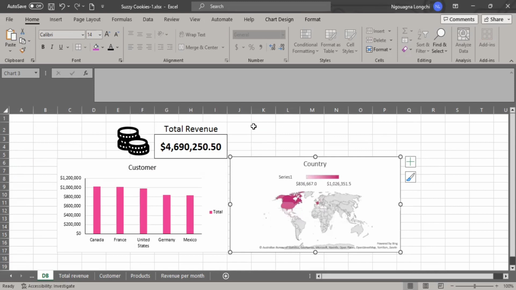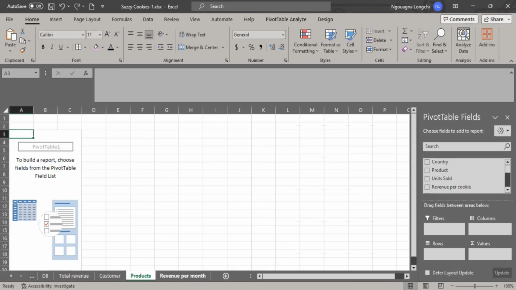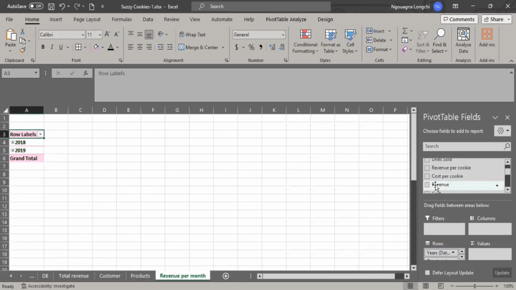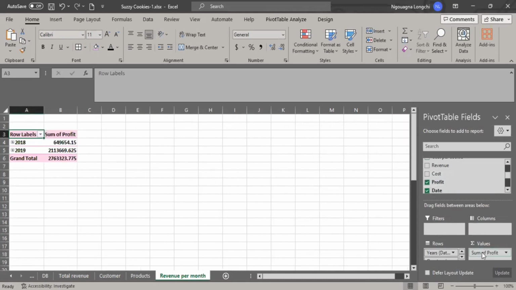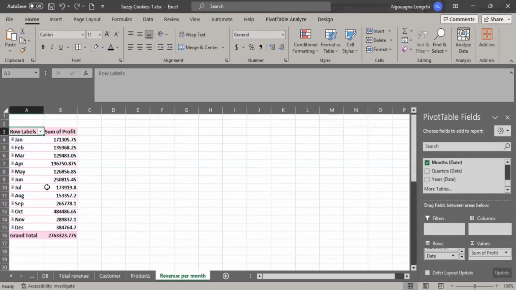So the next thing I want us to put up here is the month, the line graph. For product, we can leave product for now. Come to revenue per month. I'll use the dates column this time around. I'll bring it here, and then I bring the profit. So I take profit and take it here. And then this particular one, I want to get just the month. So I'm going to take this year up, take quarters up, and then I'll leave just month. So we have just month there from January to December.